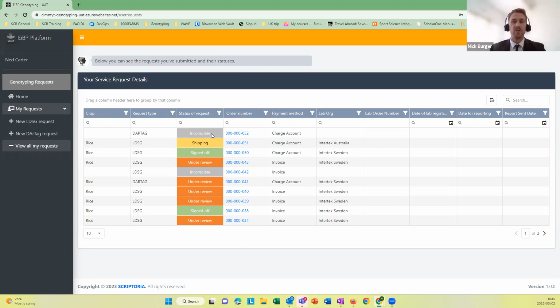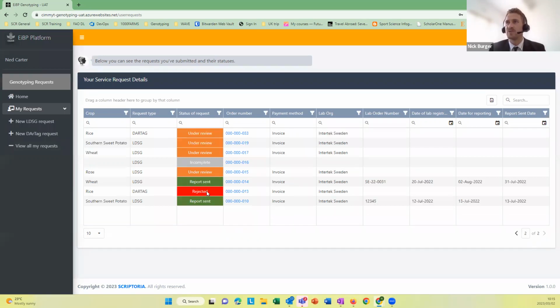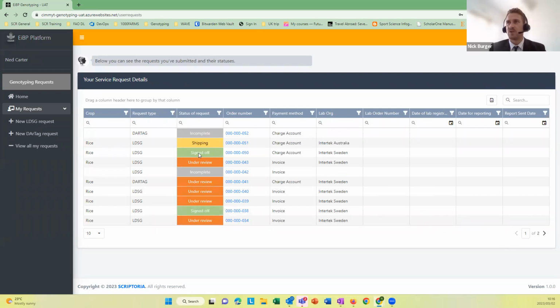You can pick up from where you last stopped your request procedure. You'll also see here there are other status colors that we've used for shipping and signed off. We don't see a red. Oh, here we go. If a request has been rejected, this is highlighted in bright red. So that is also quite useful just to get a quick overview of your activities essentially.